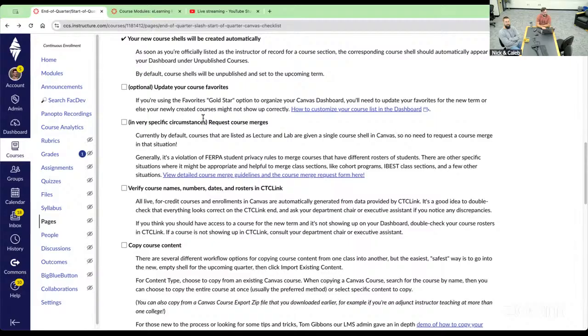In very specific circumstances, you can request course merges. Fairly recently, Tom did a cool thing where now if a course has a lecture and a lab section, it will automatically be listed as a single course in Canvas. You no longer have to request lecture-lab merges, which was the great majority of merge requests that we got. You don't have to do that anymore. It should just do that for you.